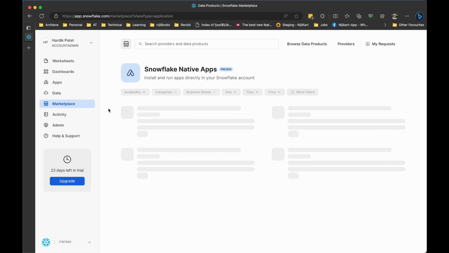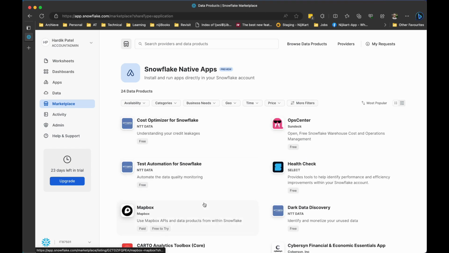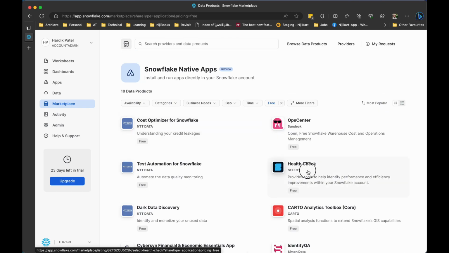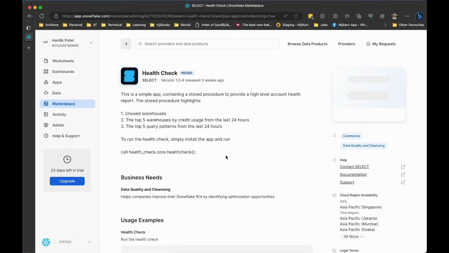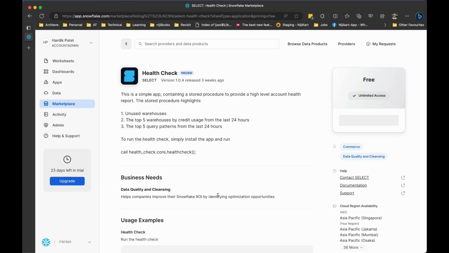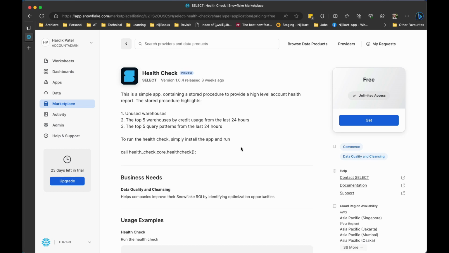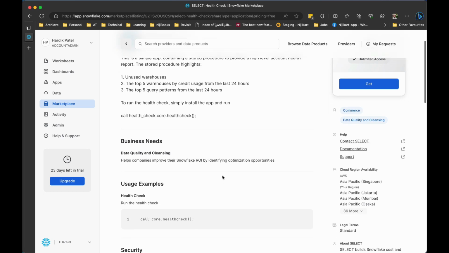So the marketplace is nothing but third-party apps which you can use, like there is a health check app which provides tools to help identify performance and efficiency improvements within your Snowflake account. So when you click on health check, you will see this UI where all the instructions are mentioned. So how you can use this app, all those steps should be provided here by the app developer.